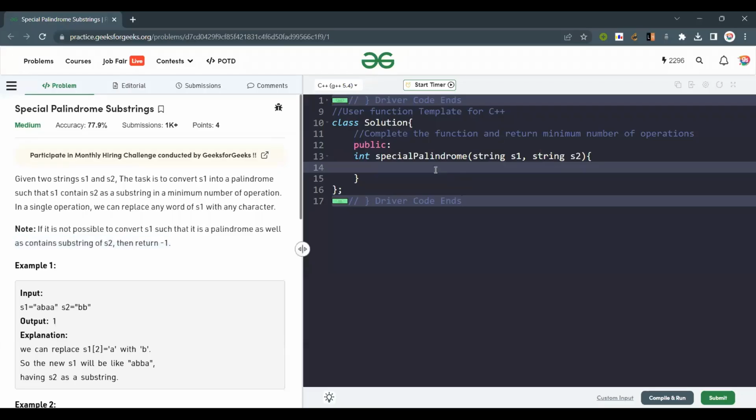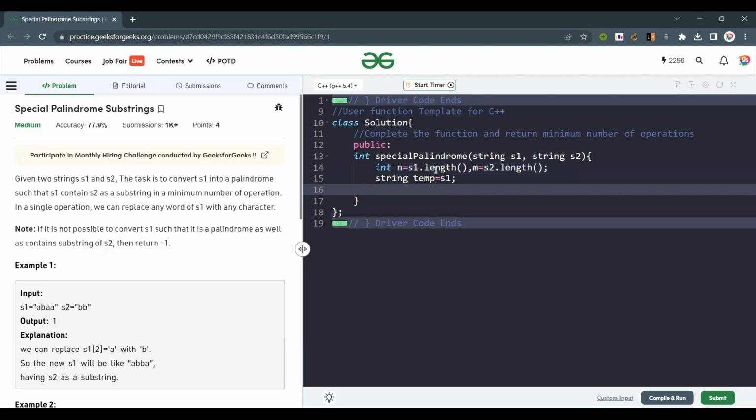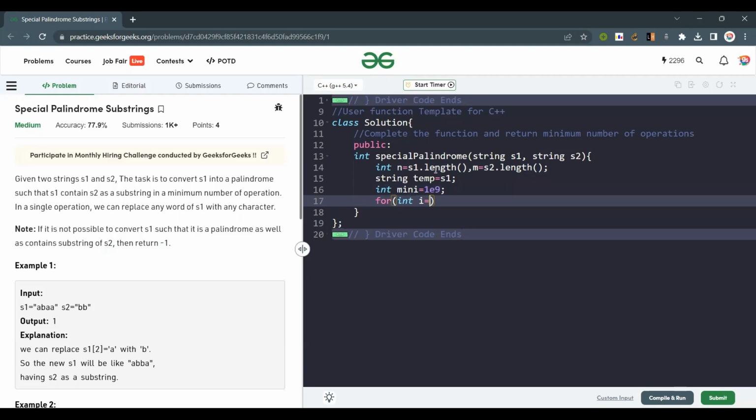Okay. So what we were doing? Let us consider N as S1 and M as S2. Now what we were doing? We will take the string temporary S1. Just we have taken a temporary string. Since we find the minimum number of operations, we will take 1E9 as minimum, and we will traverse every point.